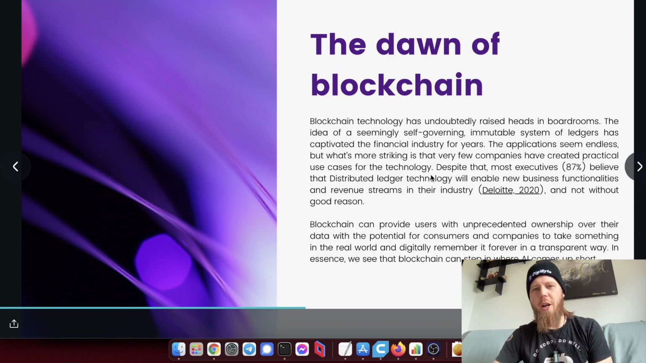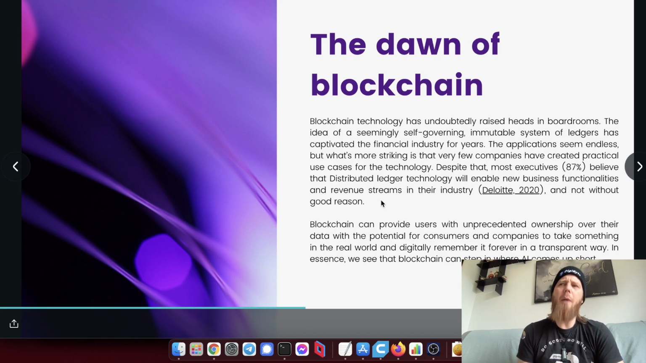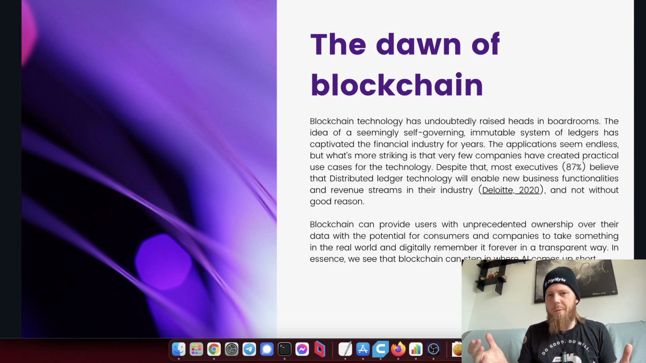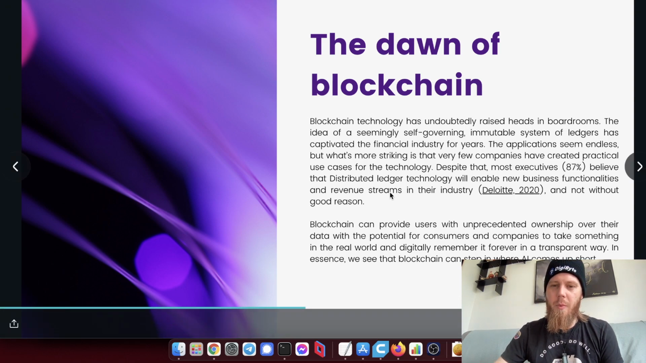"The dawn of blockchain. Blockchain technology has undoubtedly raised heads in boardrooms. Despite that, most executives, 87%, believe that distributed ledger technology will enable new business functionalities and revenue streams in their industry, and not without good reason." Yeah, think about that. They're specifically talking about the fact that 10% of insurance claims are fraudulent. That's a huge amount of revenue. What was it, £660 million or something? In one year alone, that is a huge saving for them.